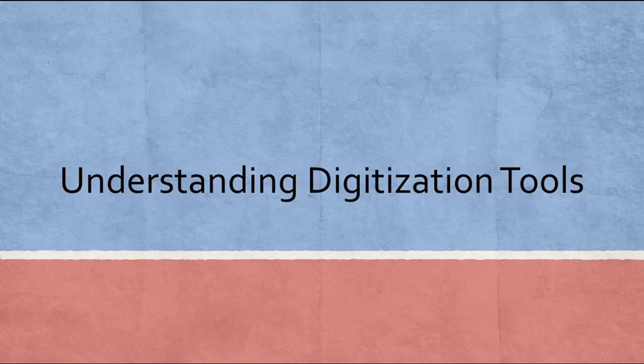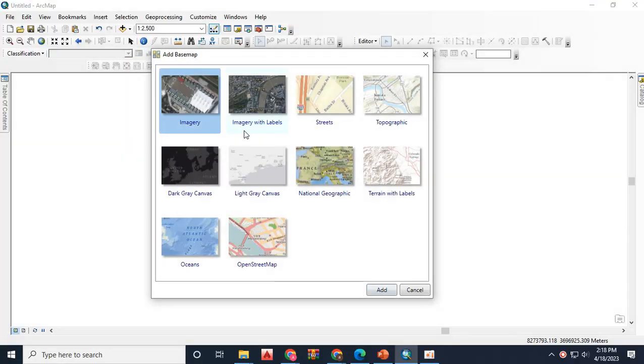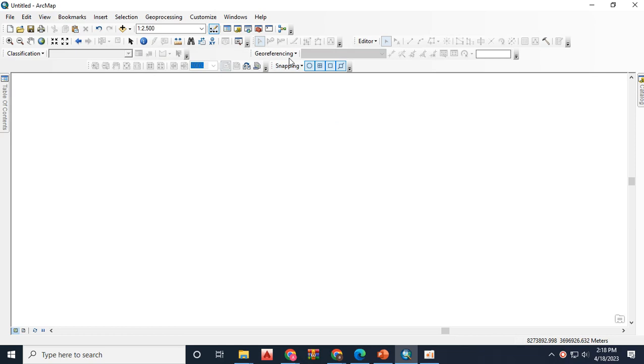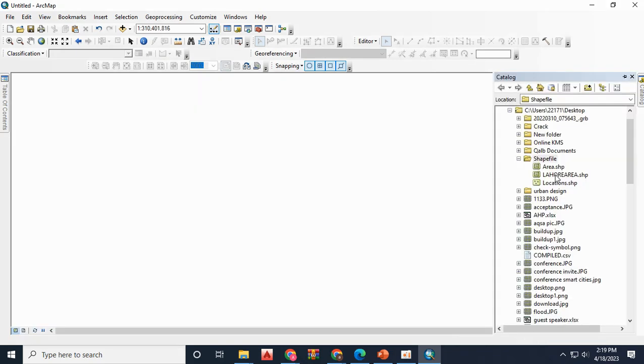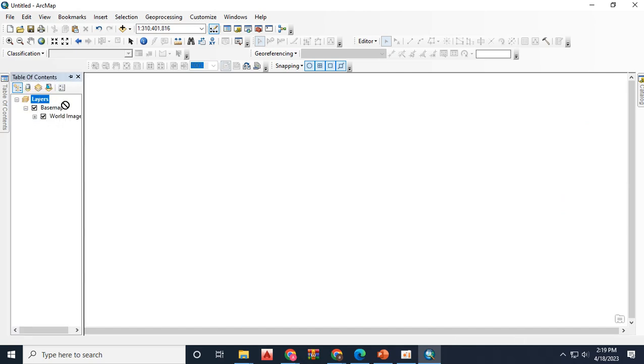Today we are going to learn regarding the digitization tools. So first of all, we are going to open up ArcMap 10.2. We are going to add on the base map. First of all, you have to add on the shapefile on which you want to perform the digitization.